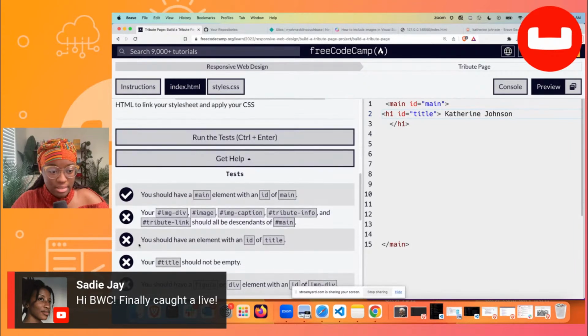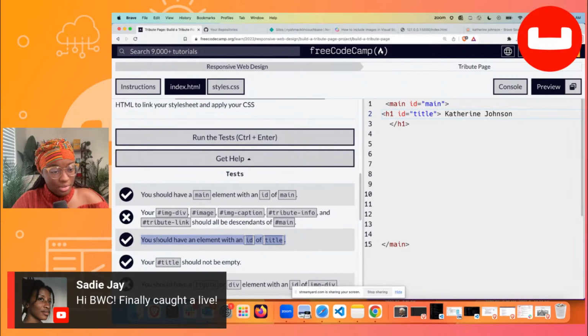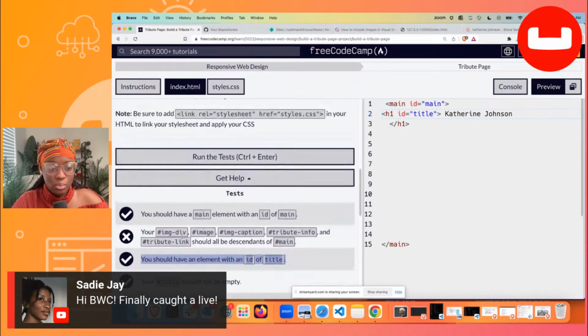So let's run that test. That's the third one down here. Let's run a test and see if we get a check mark. Ooh, we have a number of different check marks. Excellent. Perfect. So we're doing well here.